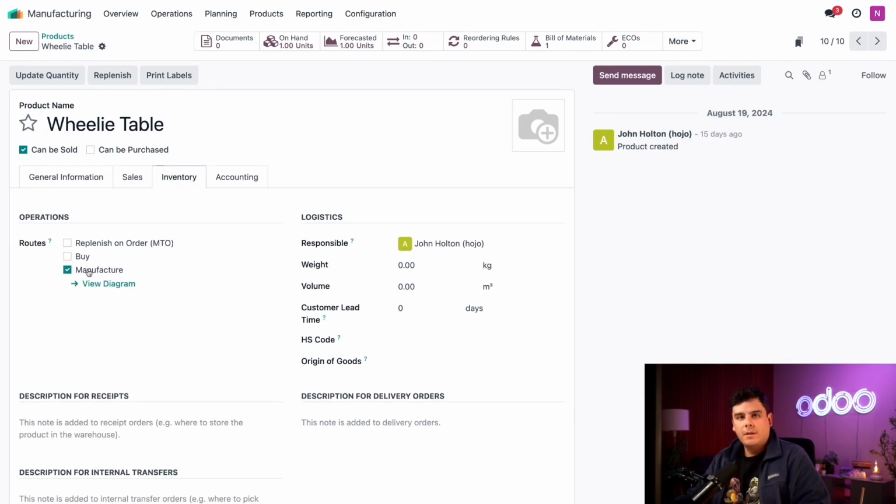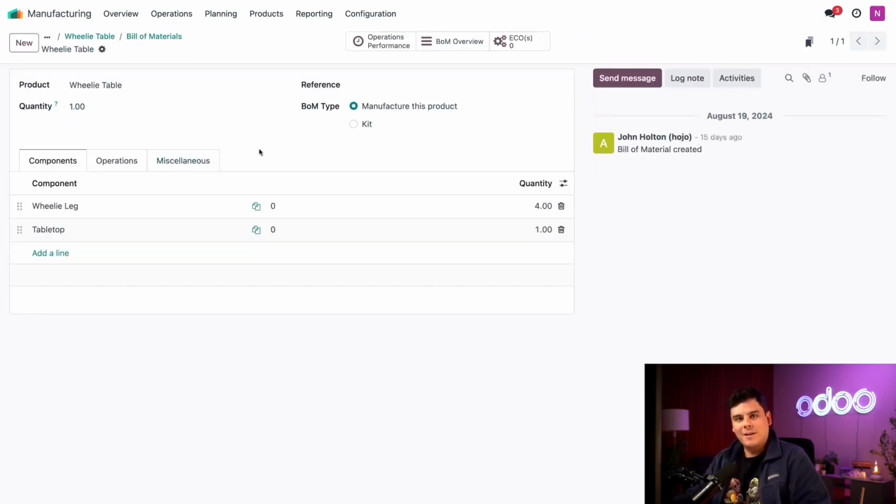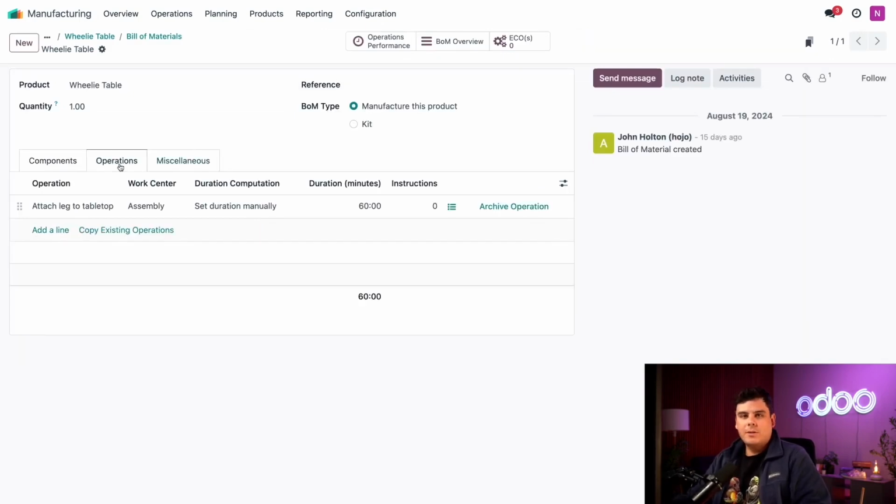Now from the inventory tab that I've now opened up over here, you can see that I've enabled the manufacture route. Now let's take a look at the table's BOMs by clicking on our bill of materials smart button up at the top as well. And we're going to select it in there. Great. So if I click inside of the operations tab, you can see that this product requires 1 operation at our assembly station, and that happens to be attaching the leg to the tabletop.